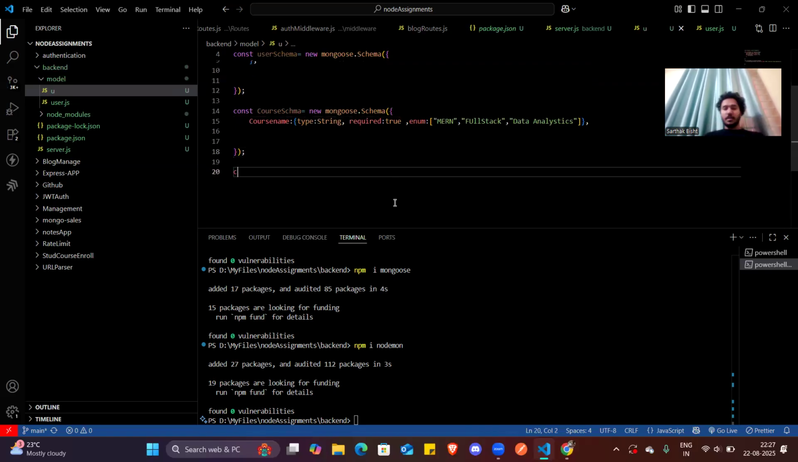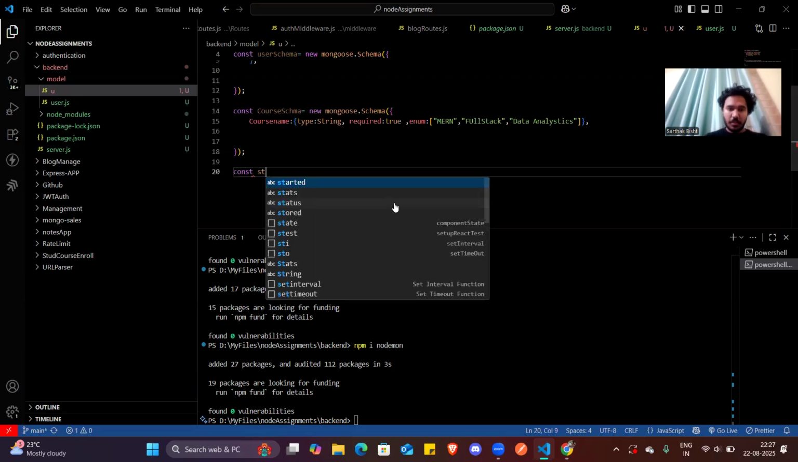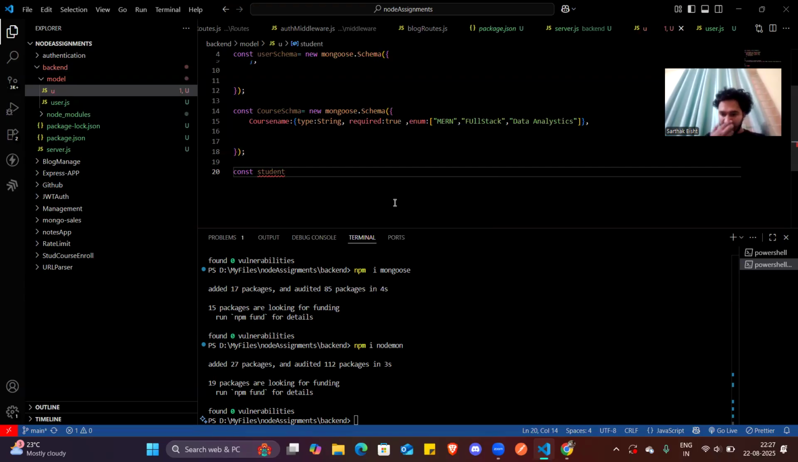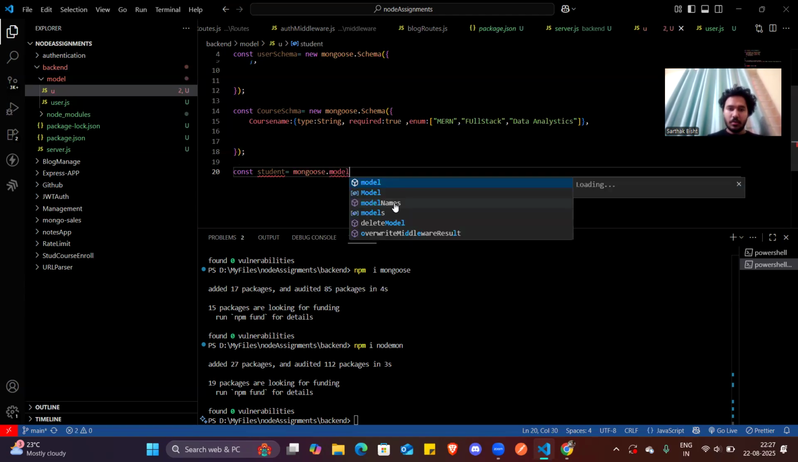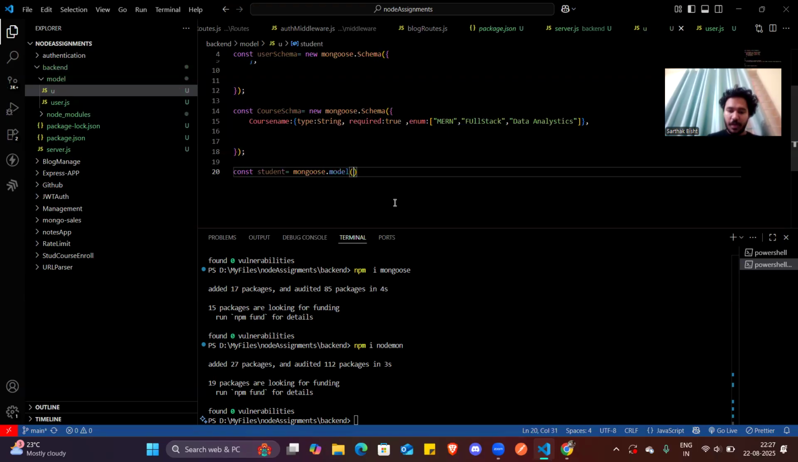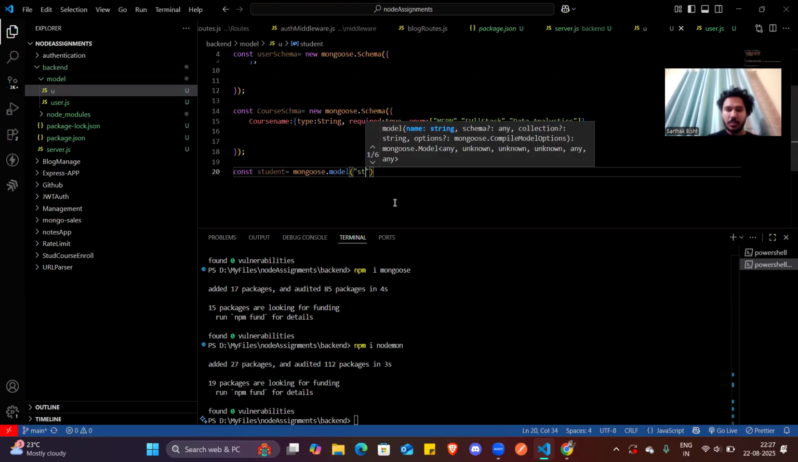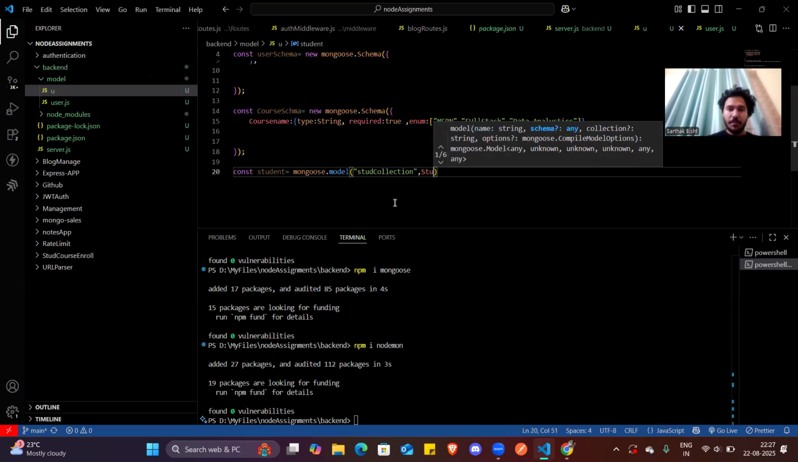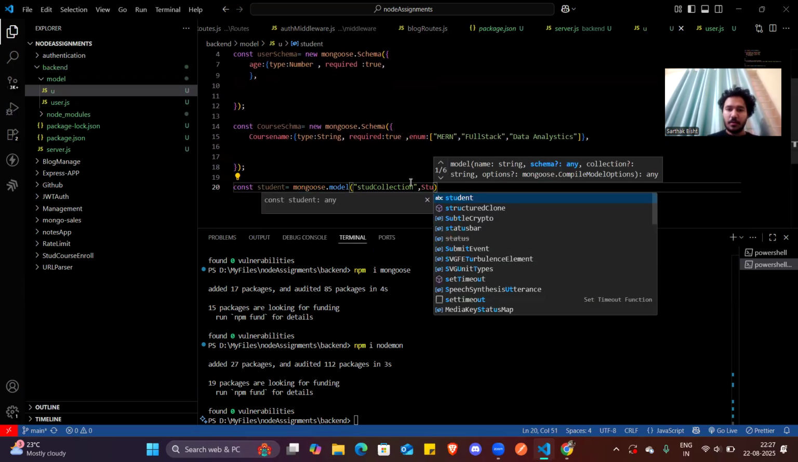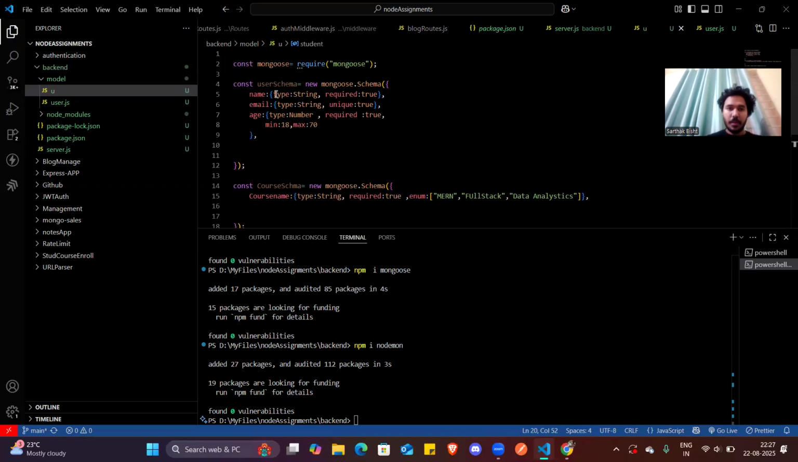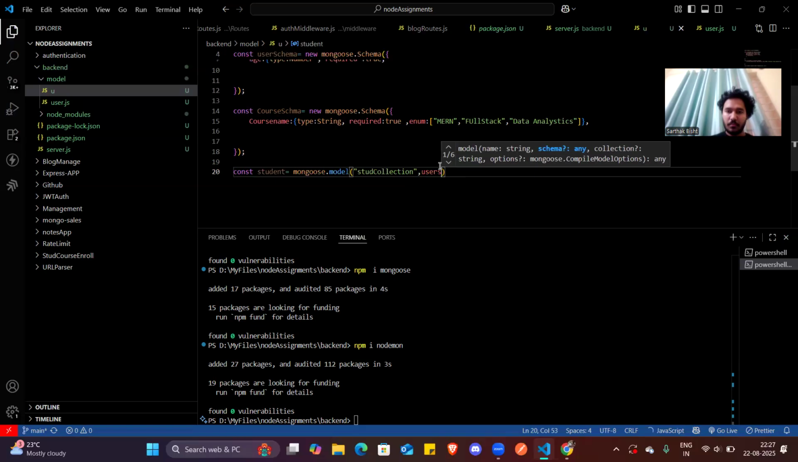Now the task is not completed. I have to create the model of the schema also. So let's say I am creating a student model. I will create it like this: mongoose.model. Here I will write my collection name, and how I want my data to be stored. I will have a student collection, and this collection should follow this user schema that I have created here.